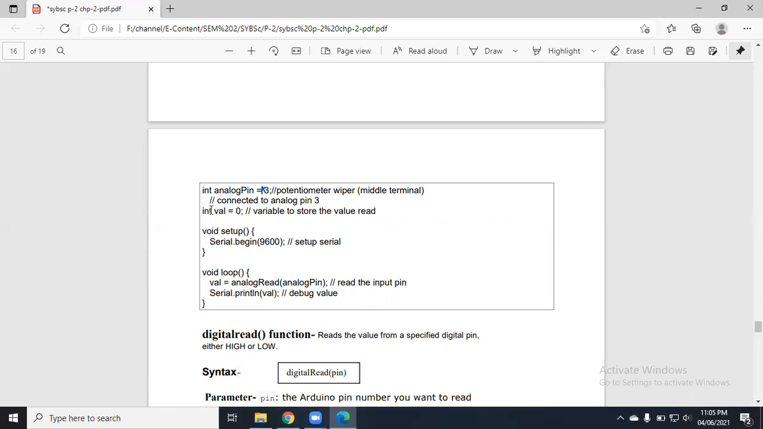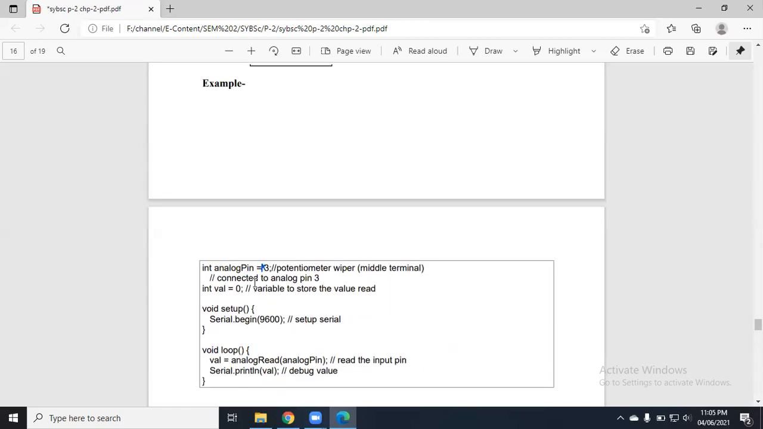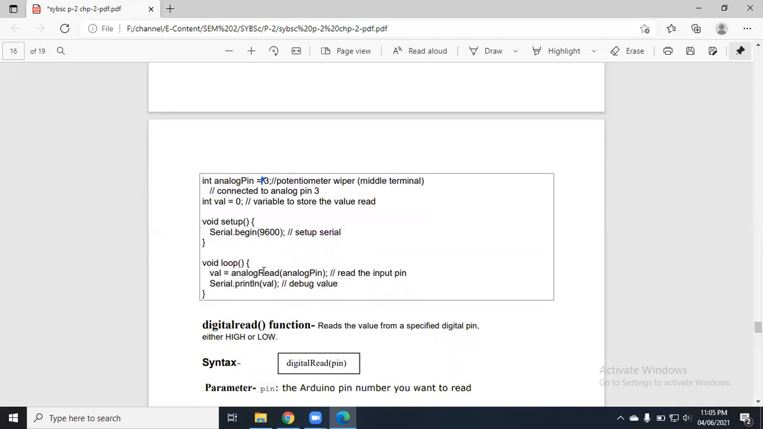What are we going to write inside the void loop? Val, the variable which we assigned equal to 0 at the start of the program, is equal to analog read. So this function is going to store the information received from the analog pin. What are you reading? You are reading the analog pin, and what have we connected to the analog pin? We are connecting a potentiometer. Whatever the value of that potentiometer is, it will be read by analog read and stored in the val register.